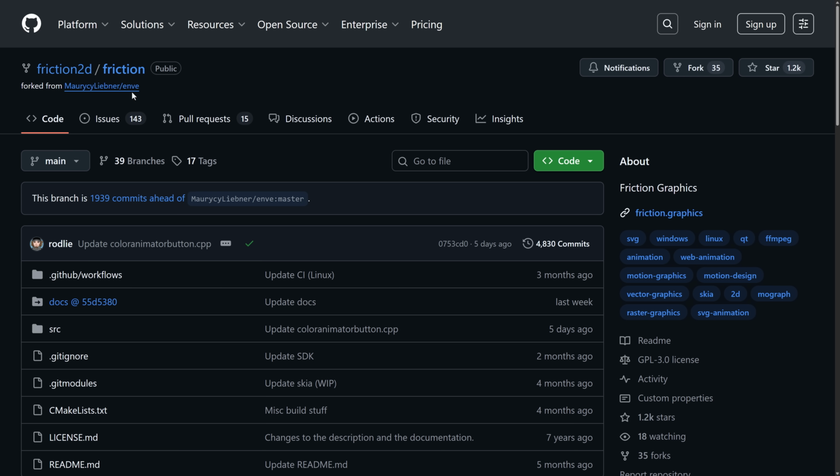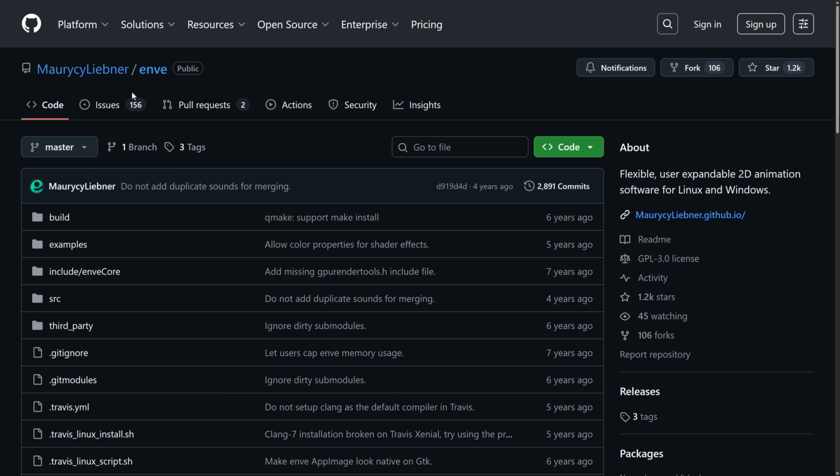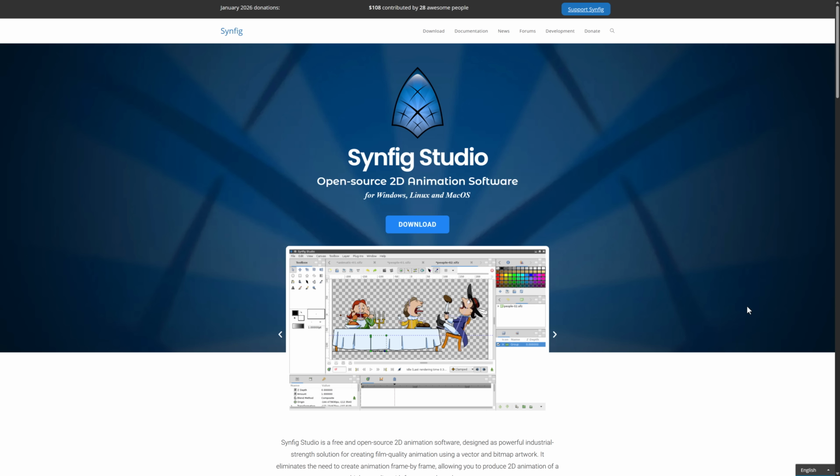So Friction is a fork of Enve, but since then they've updated the user interface and made it a different program. It's based off of Enve, but it's honestly, from my experience, just a better program. And the nice thing here is it is still under active development, unlike Enve. If you do like what he's doing here, do drop him a star.